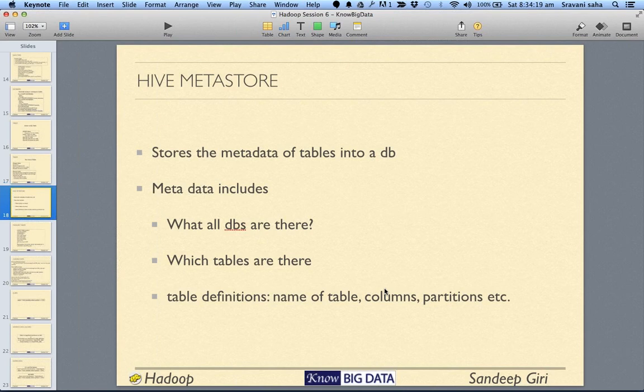No, internal and external tables are both the same kind of table, just that when you delete an internal table, the data which is stored gets deleted. That's the only difference. Both are just like tables. So any table you create in Hive, the data is generally on HDFS. I'll show you a few examples.